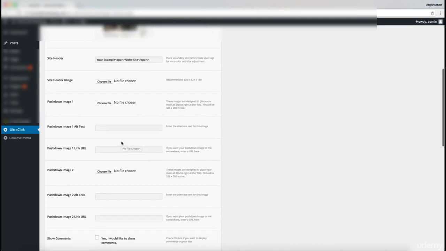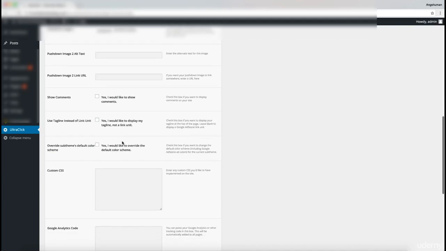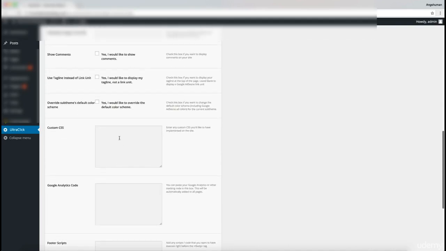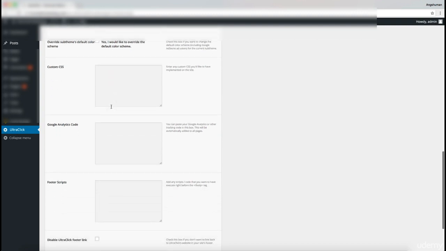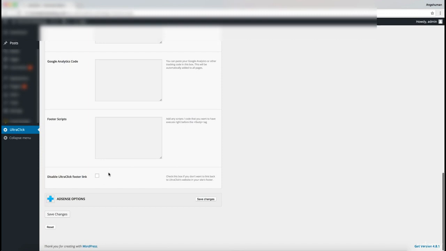Now, after you have done this, you simply have to scroll down. And now I need to tell you that there are different color schemes available on this specific theme. So if you want, you can actually override the default color scheme. But that's not recommended. I mean, you can try that out. You can play around with those things, but that's totally not required. So we're going to scroll down here. And if you want to remove the footer link that says theme powered by UltraClick or something like that, you can click on this and that's going to remove the footer link as well. Now, that's for this area.